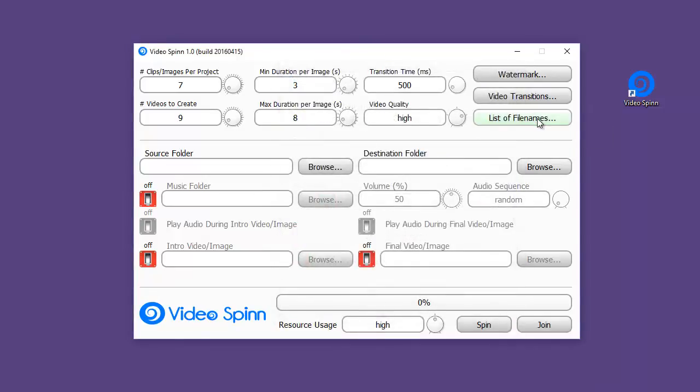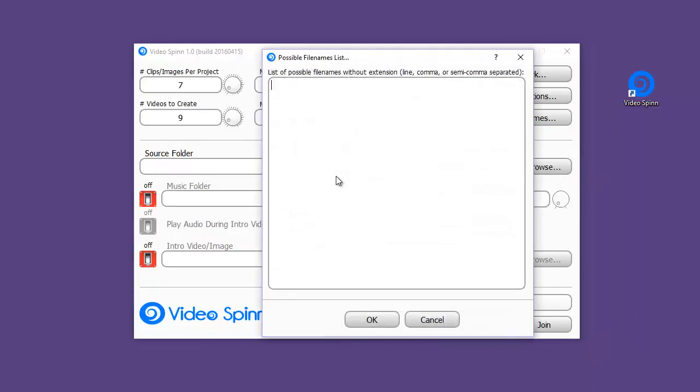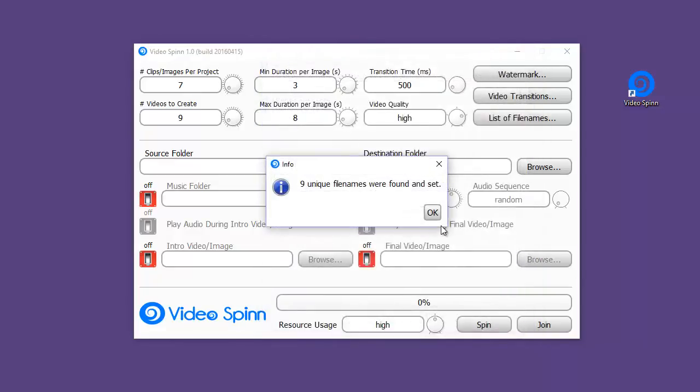Now let's go to list of file names. If you leave list of file names blank, like it is here, it's going to call the videos Spinn 1, Spinn 2, Spinn 3. But I have a list here that I'm going to copy and paste of keywords and key phrases that I'm targeting with these videos. What it's going to do is it's going to use each one of these in a row as the file name for each video. And that way when I upload these to video services, it's going to take the file name and automatically put it as the video name, which saves you some time. So we'll click OK to that.